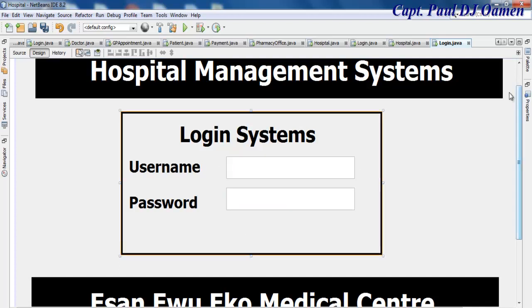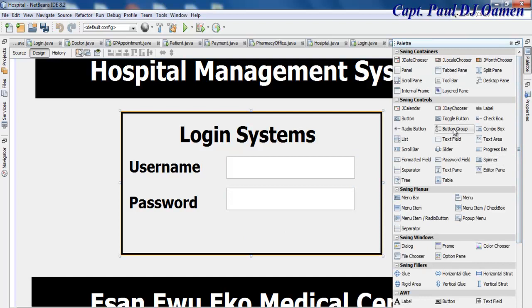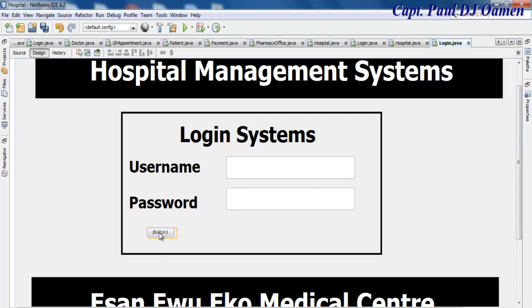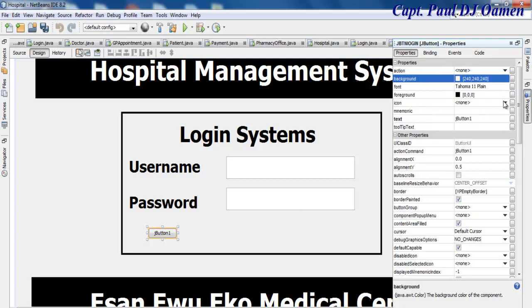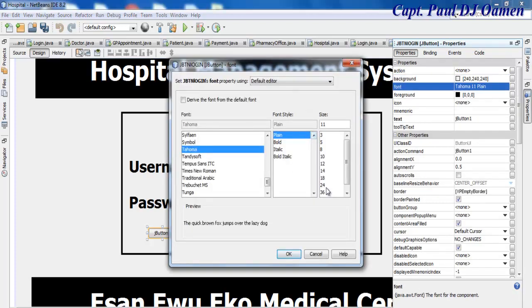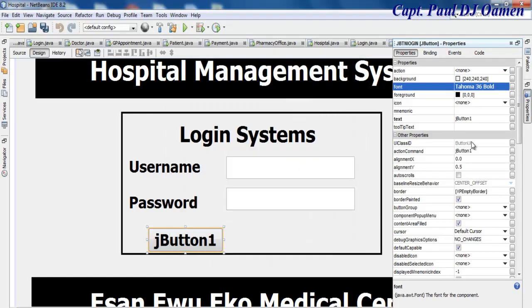Now we need buttons. Come right down here, grab a button, dump it right there, change the font of that very button. Let's change that to JButton login. Right, now come to the properties, change the font to 36, make that bold, and that will be login.